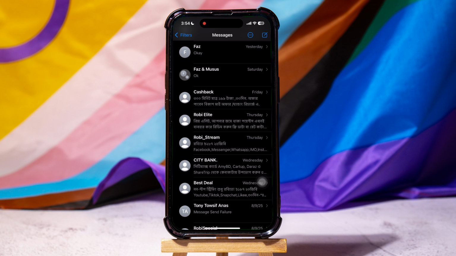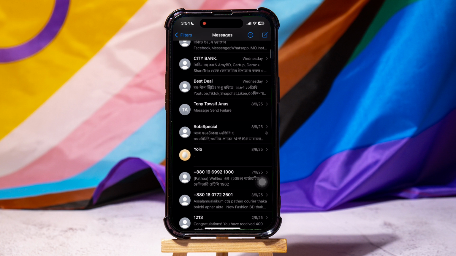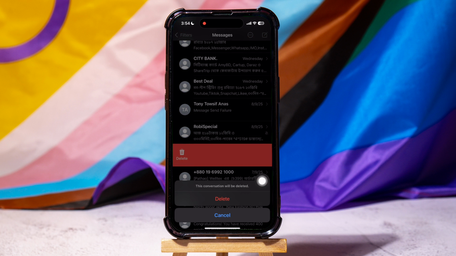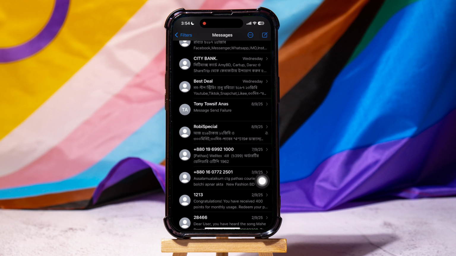You are now in the Messages page where you can view all your messages. Go to the group chat you want to delete from here. Then, press and hold that chat and swipe left. And then, tap on the Delete button. Tap on Delete again to confirm. You can repeat this to delete the other group chats from here as well.